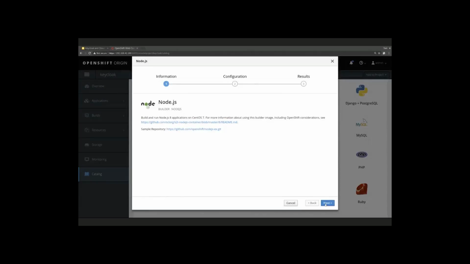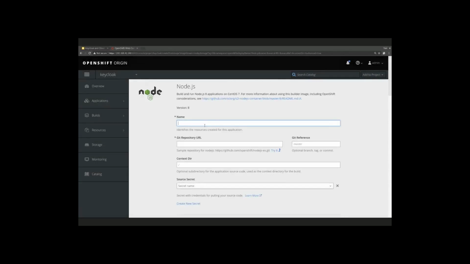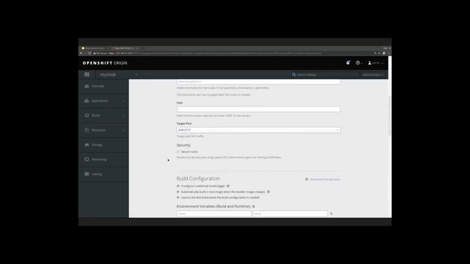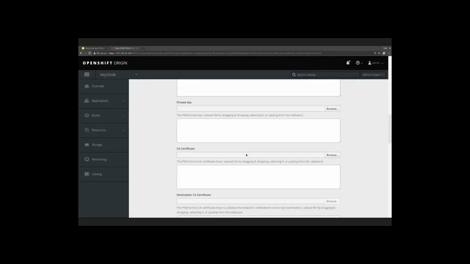And I'm going to be using the Node.js S2I so that I can get my code easily up onto OpenShift. So I'll give it a name, and I'll paste in the repository for the code that I have. And I'm going to add on the secure route. Seeing as this is token-based security, it's important to have secure routes for everything.